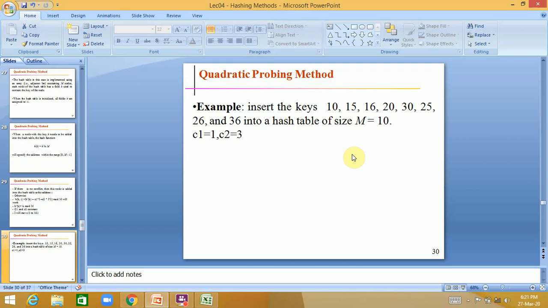Then what you need to do? The collision occurs, and you need to start resolving the collision. How can you do that? You need to start in this way: 20 mod 10 is 0, plus c1 into 1. What is c1 here? These two values will definitely be given. c1 into 1 plus c2, that is 3, into 1 square, because I have considered i as 1.